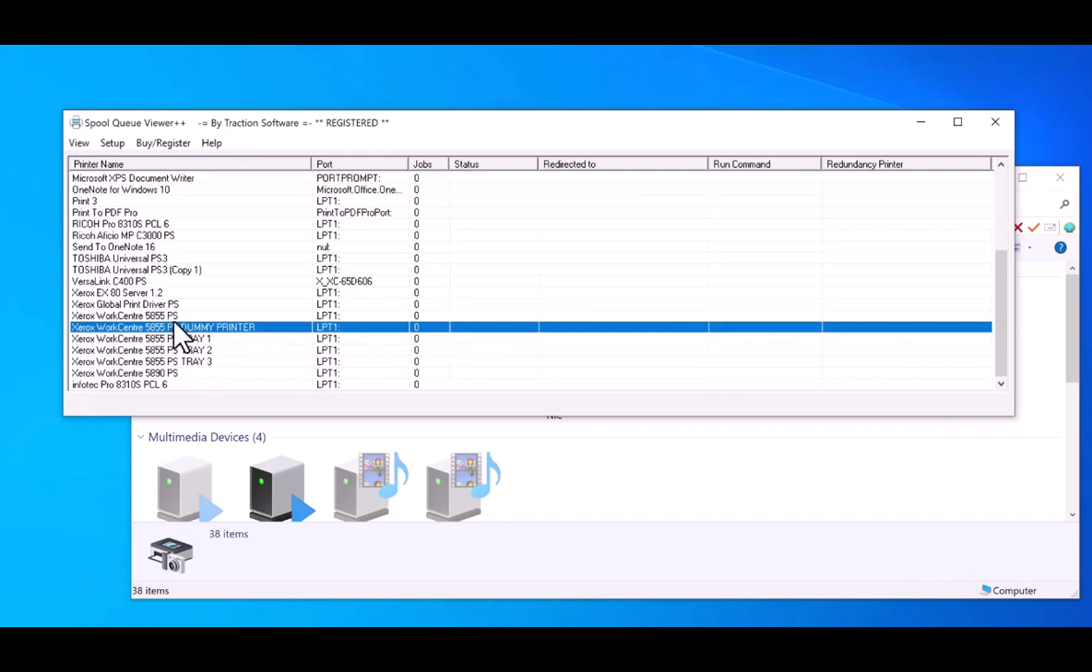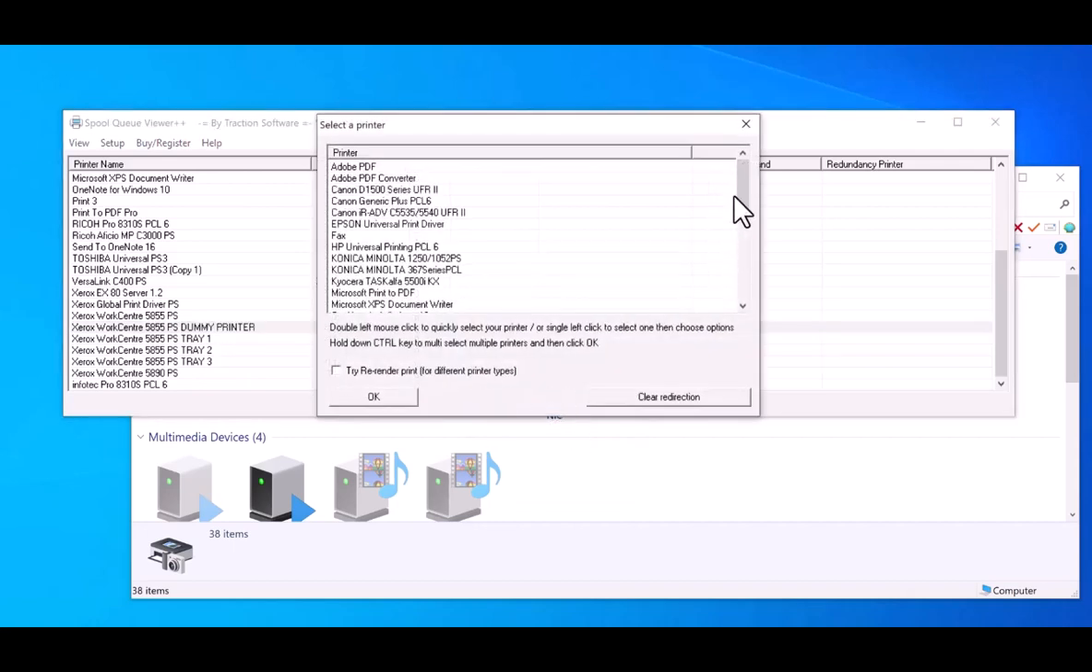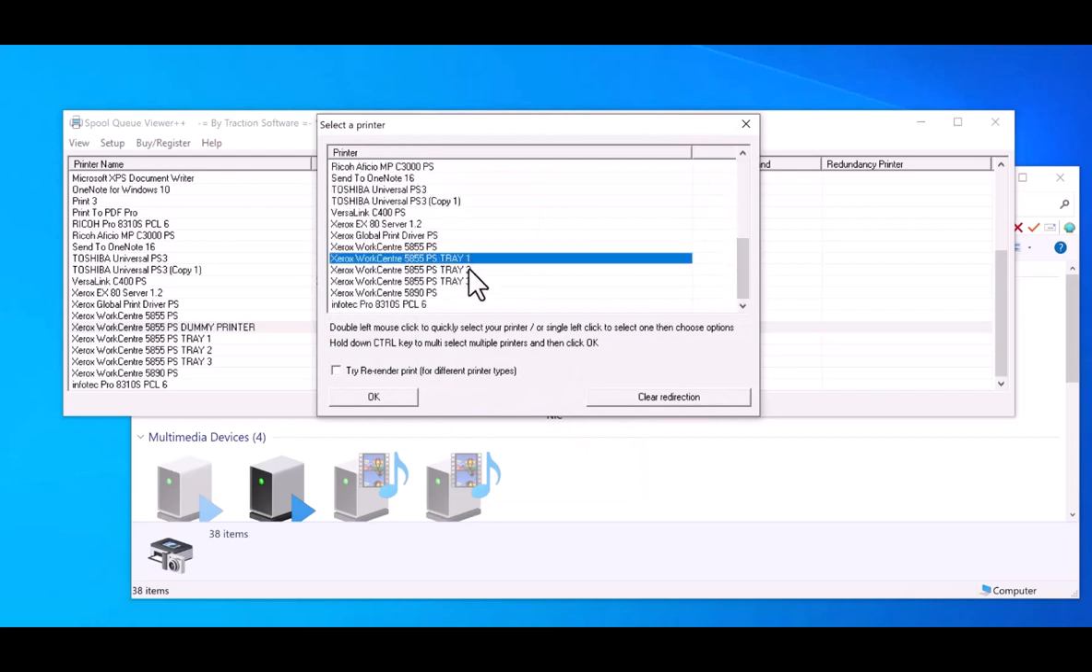So what I want to do is redirect any prints from that to tray 1 and 2. So to do this, right mouse, redirect all prints to. Tray 1 and 2 with control key down.